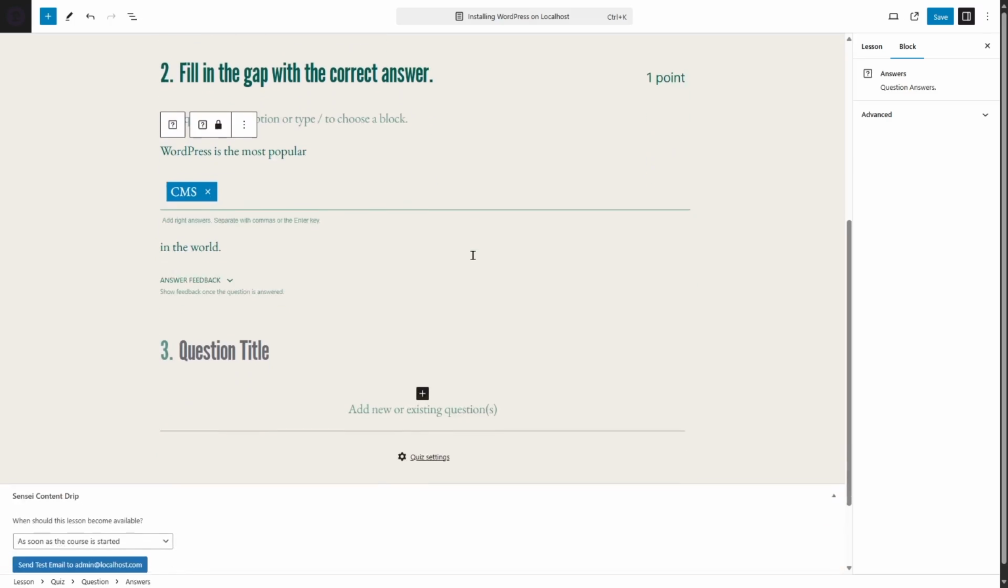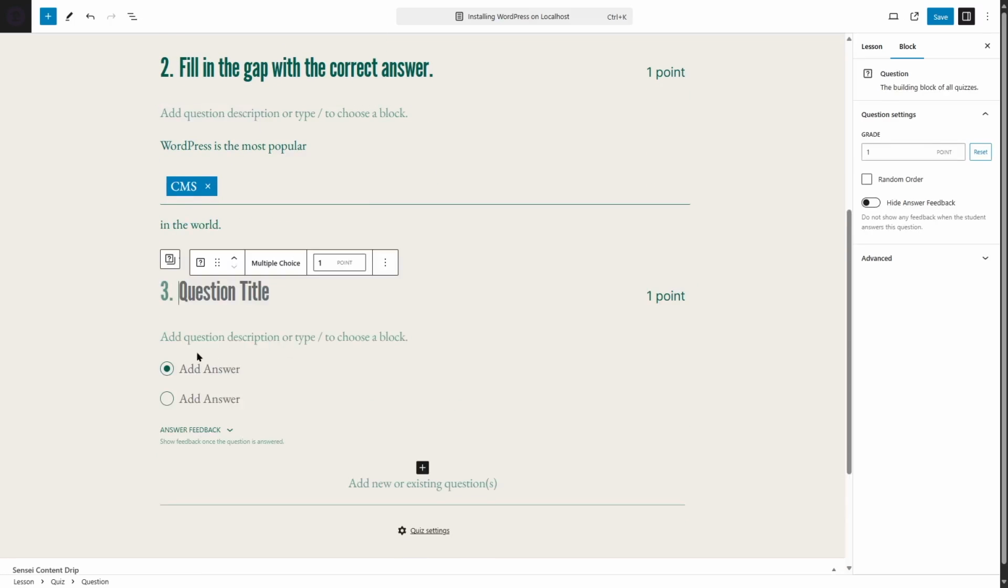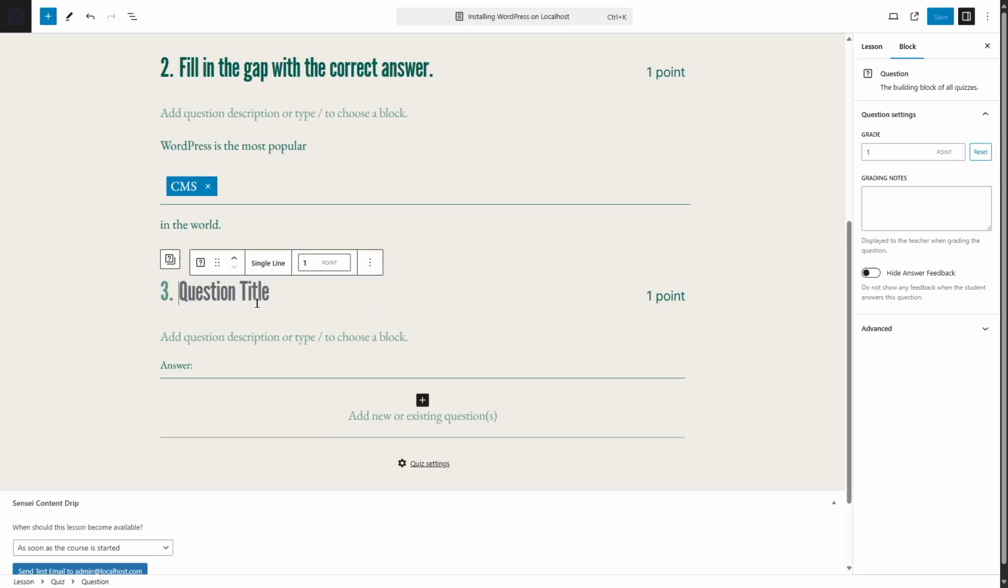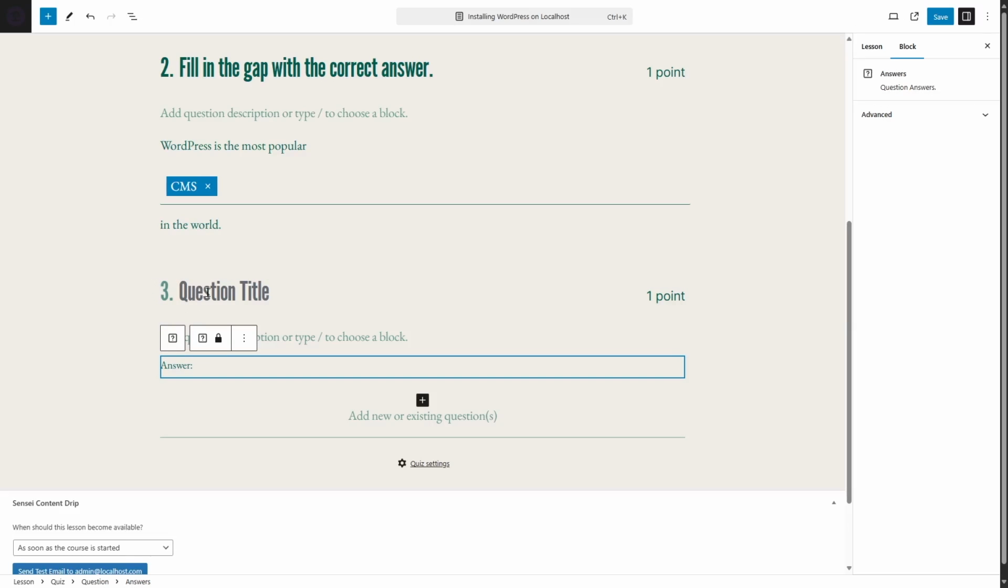Now let's move on to the next quiz type, and we're going to click over here. The next quiz type is a single line answer, a short answer to an open-ended question. So if I select this, here you can add in your question and students have to add their answers over here. So let me write a question so that you can understand how this works.